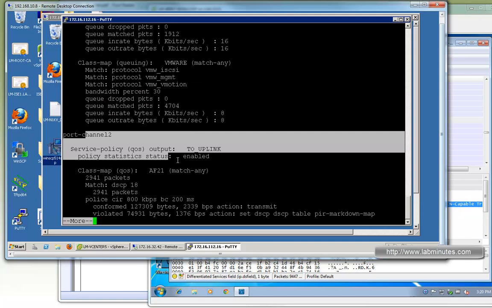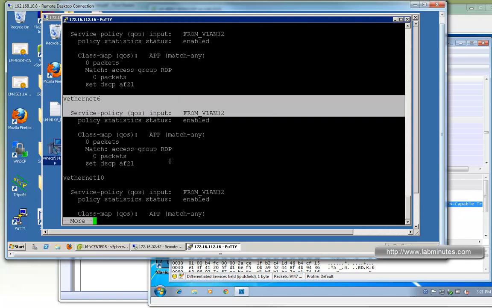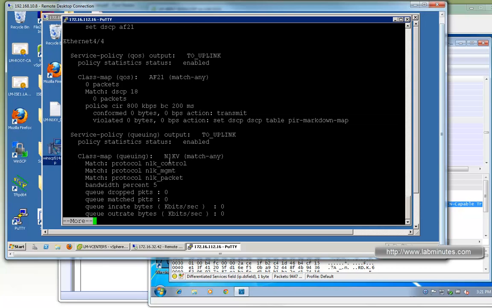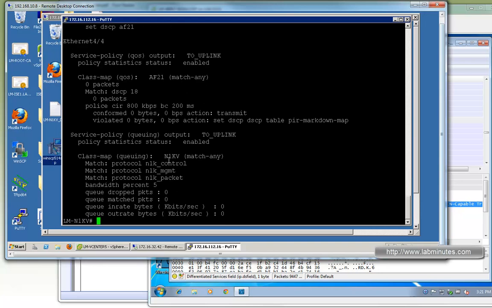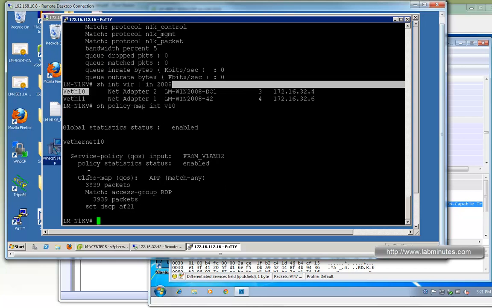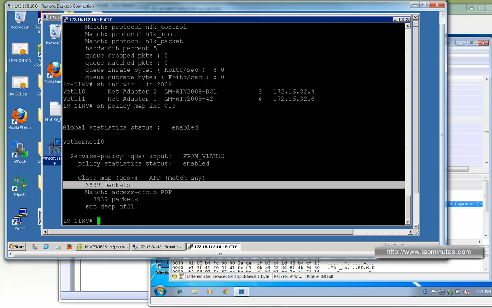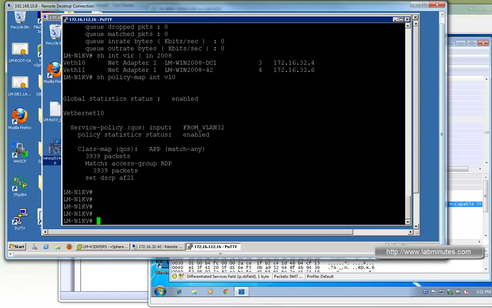Here's port channel 1. Here's port channel 2, and here's some of the virtual Ethernet. And let's look for the one that has matches. First, let's look up exactly which interface that is. On the client side, so we push the file up, so it's VETH10. You can see right here, here's a number of packets that have been marked with AF21. So far it looks like everything is working as expected.